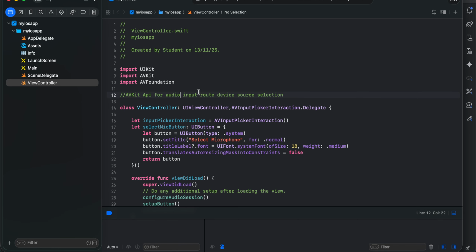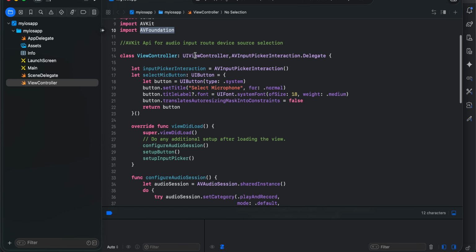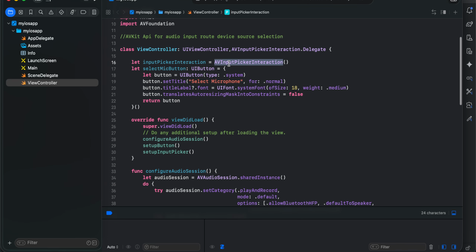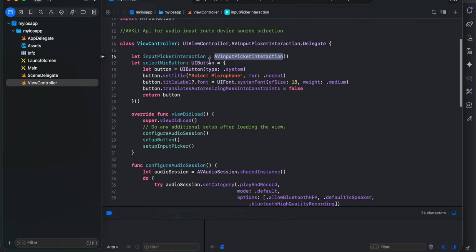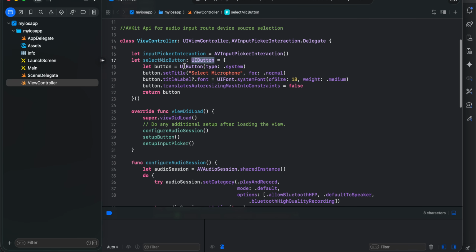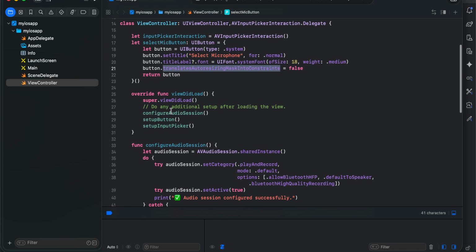First, you can see I am using UIKit, but if you want you can use SwiftUI as well. It's completely up to you. Here we are importing AVKit as well as AVFoundation. Then here is our UIViewController, which extends AVInputPickerInteractionDelegate. Then we initialize this AVInputPickerInteraction as well as a UIButton, and I have set the title, font and autoresizing, and here we just configure the autoresizing.